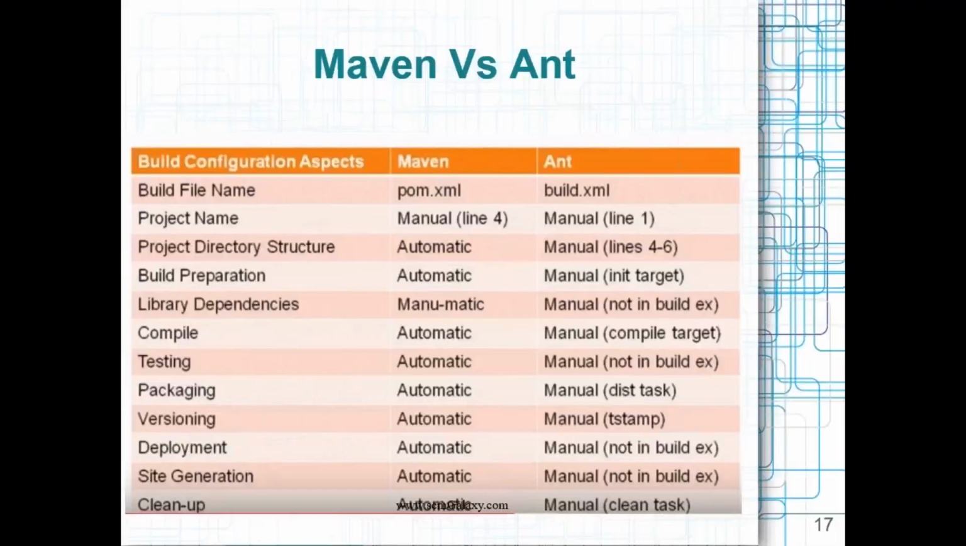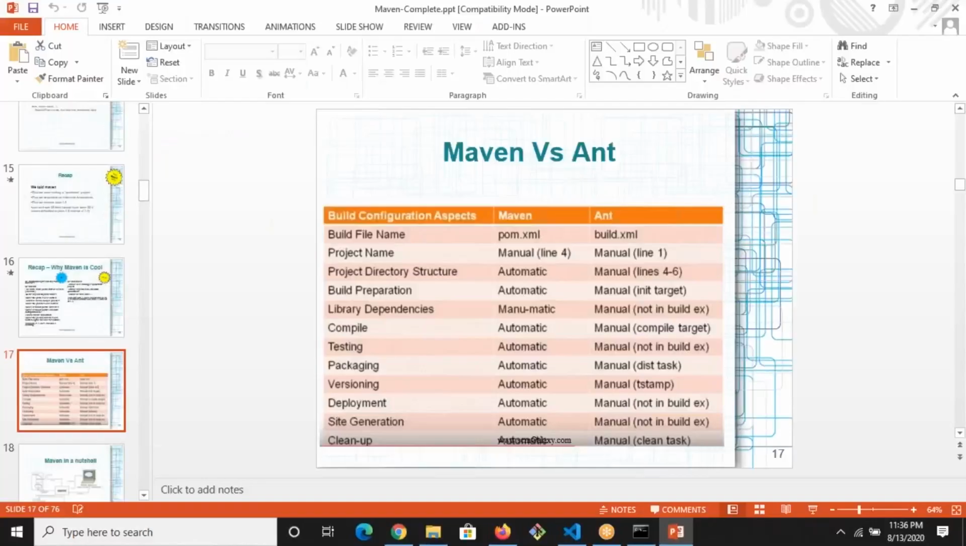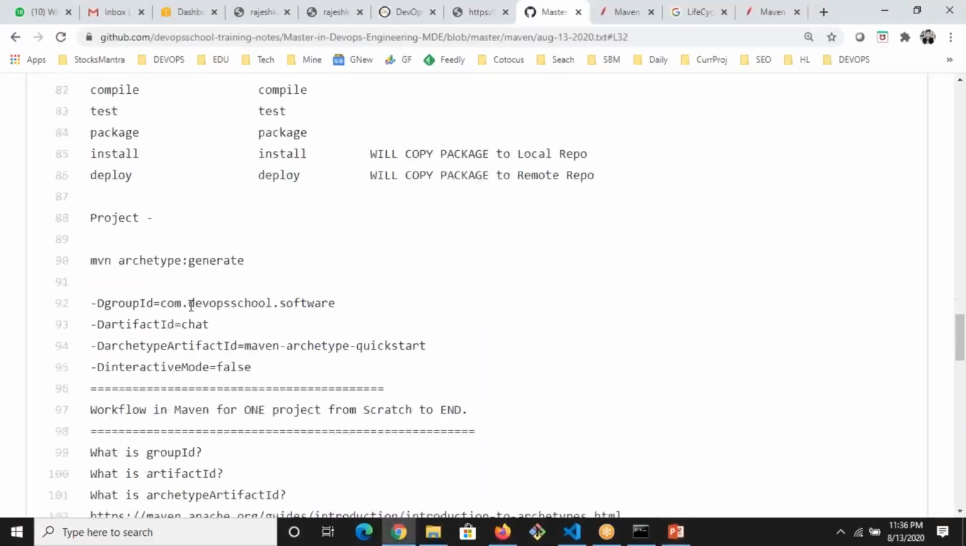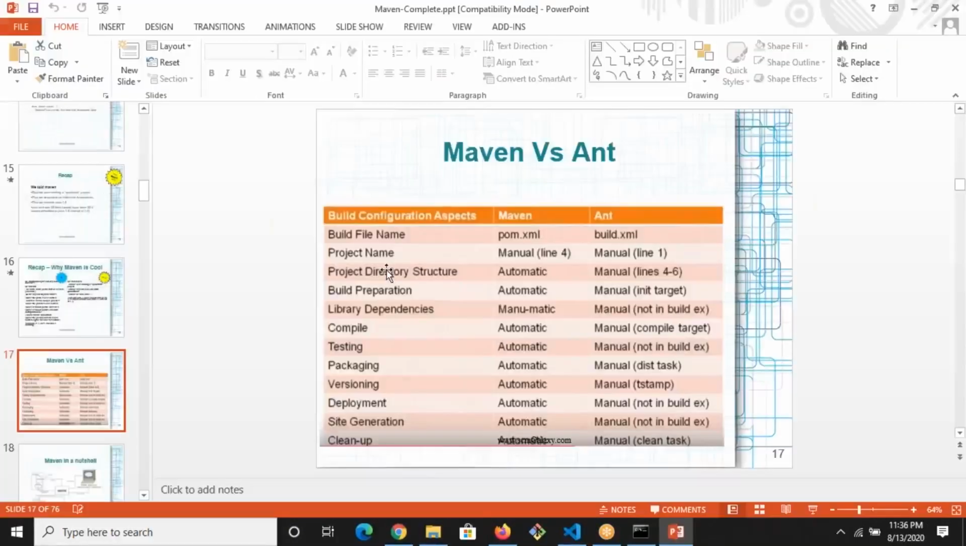Okay, so now the next question is, I have to start. So what is your project name? So the project name is, for example, manual. What is the project name you will give? So I decided I will give the project name Devops School. Now inside the project you'll have multiple modules like a mail, like a chat, or something like that. So you have to understand, the first day you are starting a new project, you have to create a project directory structure.